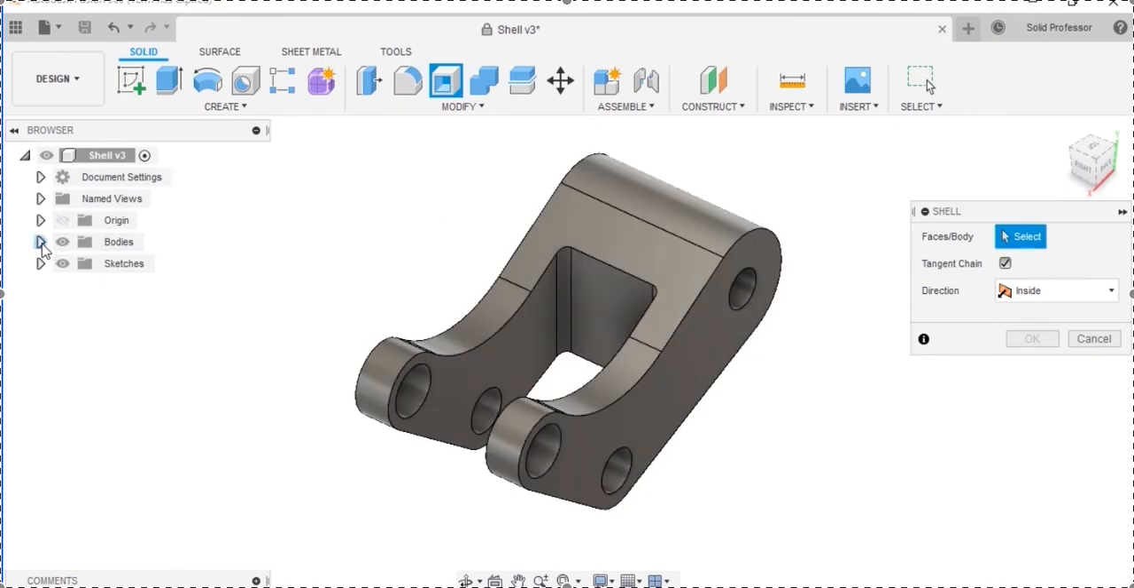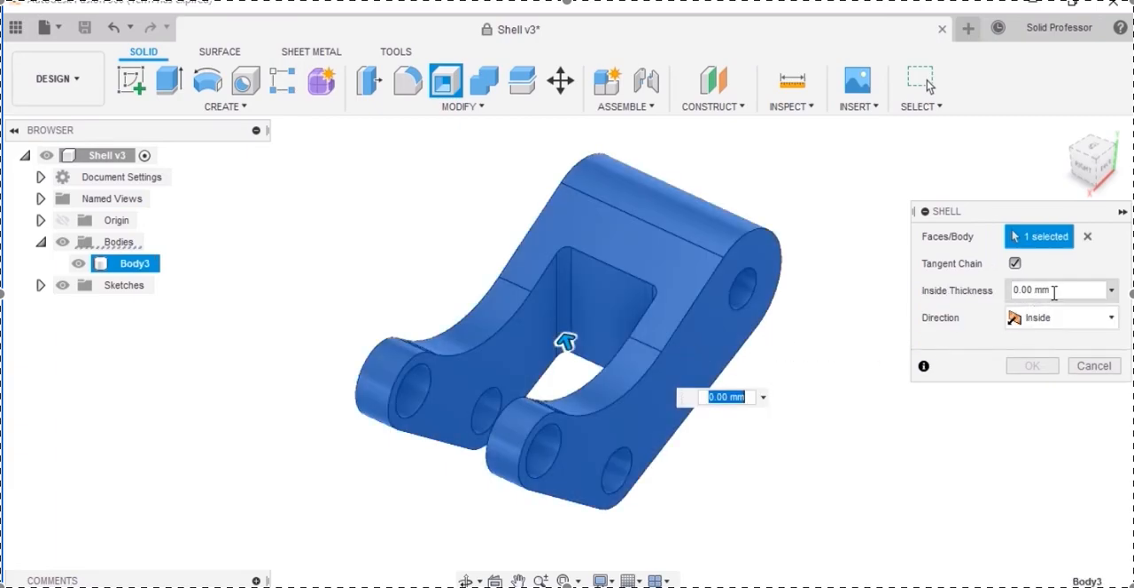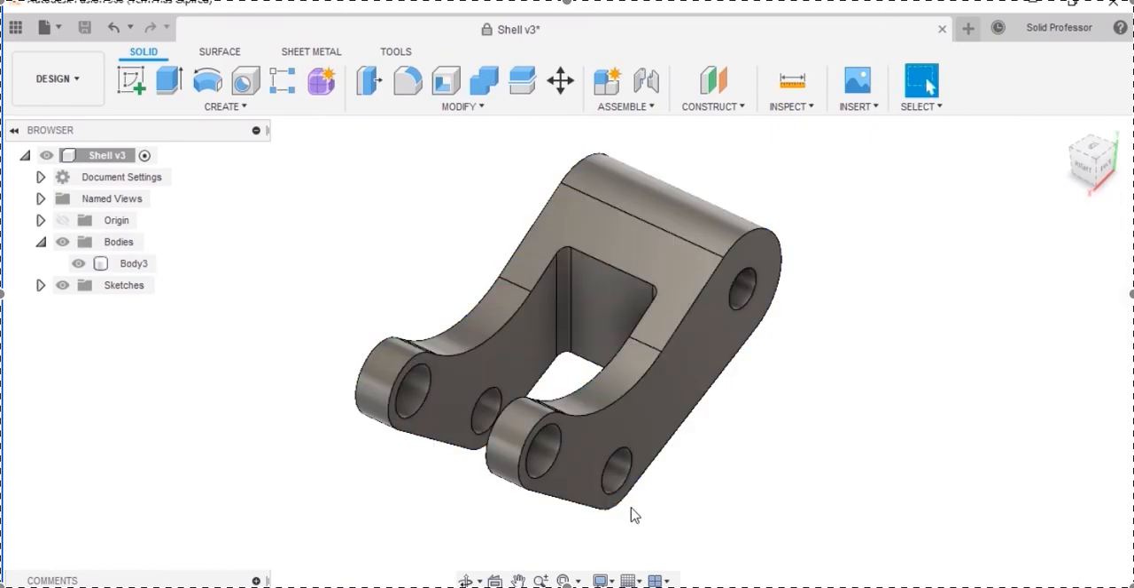This can be done by expanding the Bodies folder in the browser and selecting the body you want, or hovering near an edge in the model until the entire component highlights. With the body selected, I'll set the thickness and click OK. In the timeline, there's a split bodies feature that's currently excluded from the model.